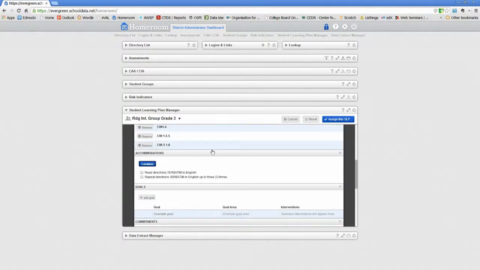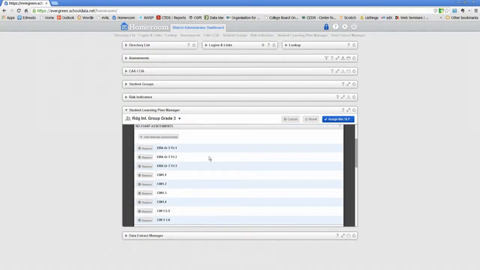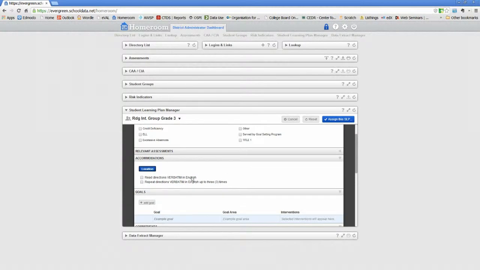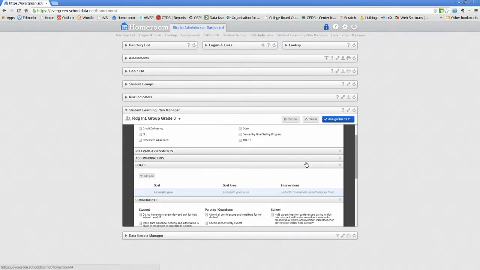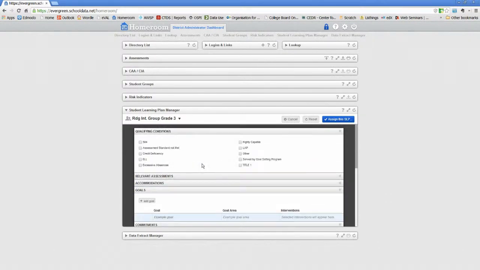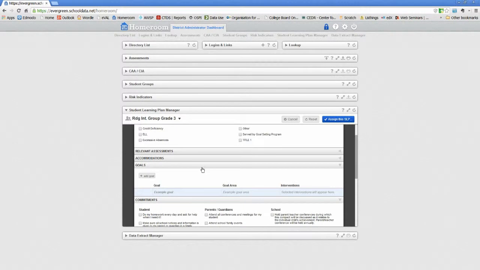Now, I have set up the group, set up the assessments, and I have those set here. Let's see if I can close that. Now, I don't have any accommodations right now, so I can close that. I'm not going to have any commitments, but you could click commitments that people are going to make, and I'm going to close that. There you go. Now, the next thing I'm going to do is say, let's add some goals.